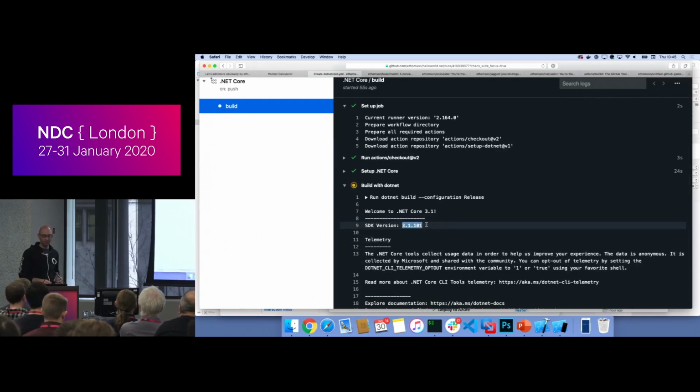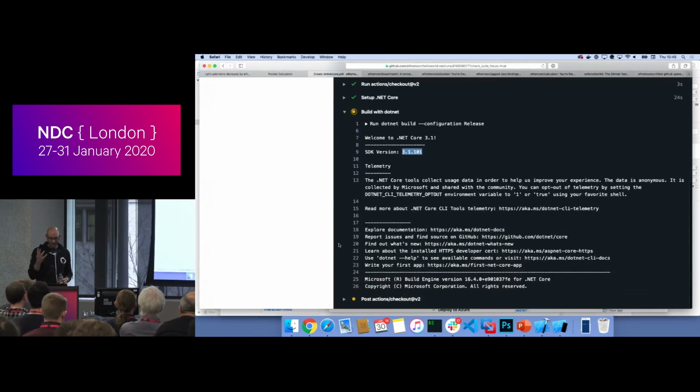3.1.101. I was close. I was off by one, but it figured it out. See, I still remember how to write software. Even though I'm a product manager, I can still write software. I have off by one errors still.